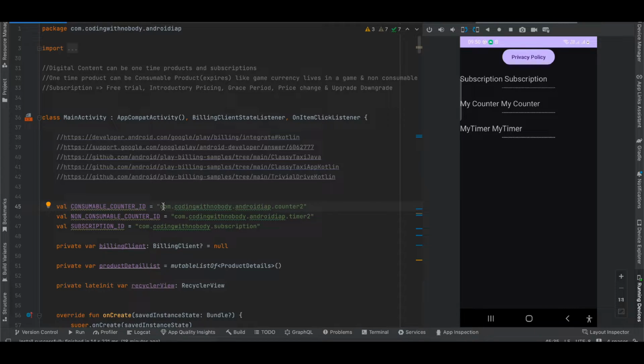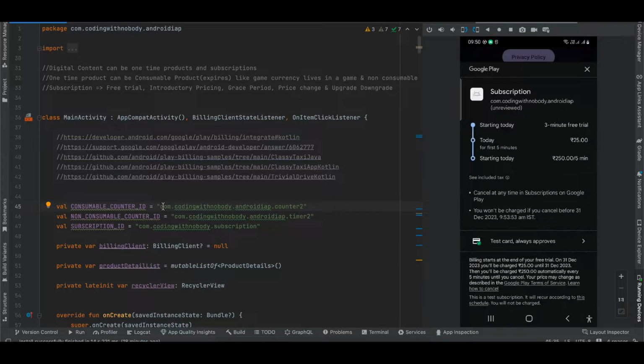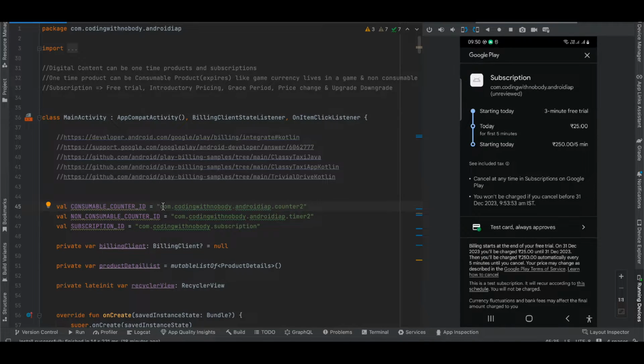If I click on subscription, here you can see I'm getting all the payment details. And now this is a test card. Here you can play around with it, whether you want the test card to always fail or always approve. I have kept it as always approve, and I can subscribe to this.